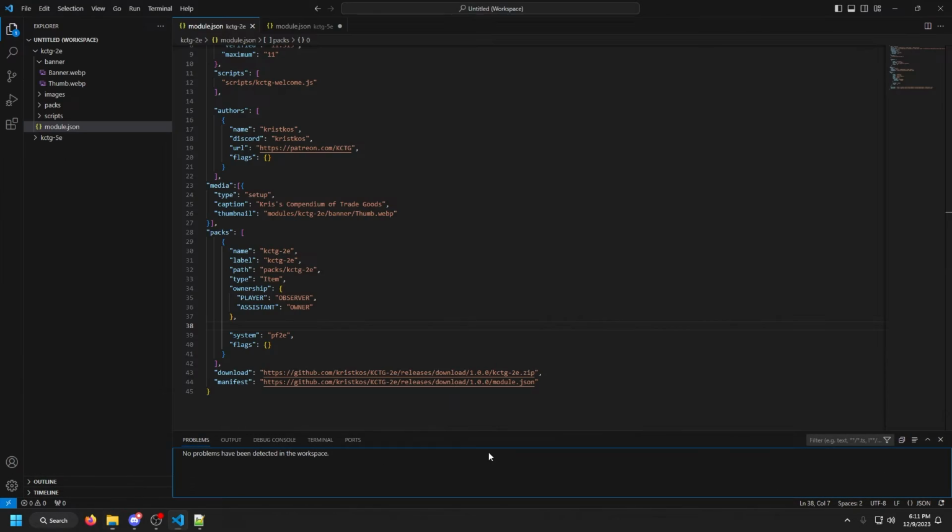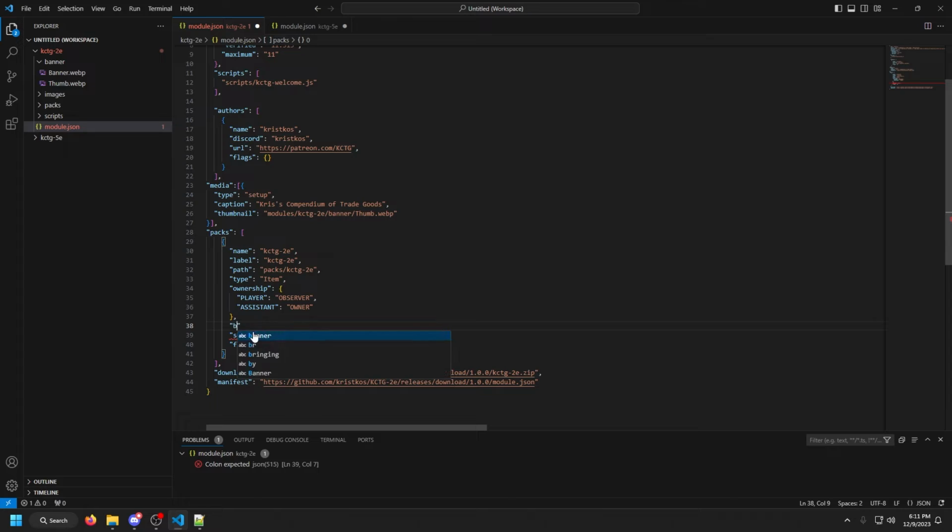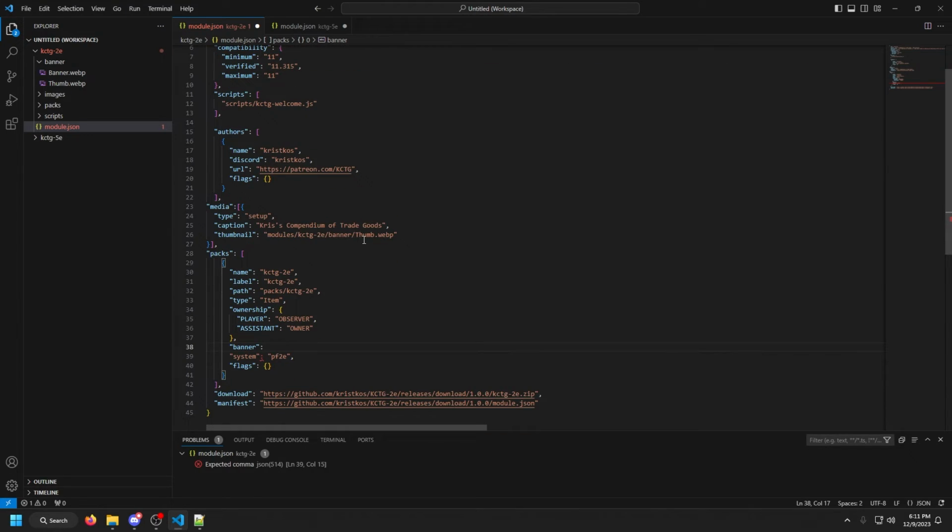Close it back down. And we're simply going to add another thumbnail, but this time it's going to be called banner. Like before, we're going to be using the same path. For me, it's going to be a little bit simpler. I'm simply going to copy it from here and add it as so. And I'm going to add Banner.webp, close the brackets, add a comma, and make sure everything is set.